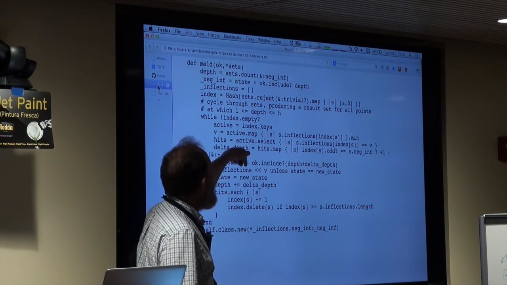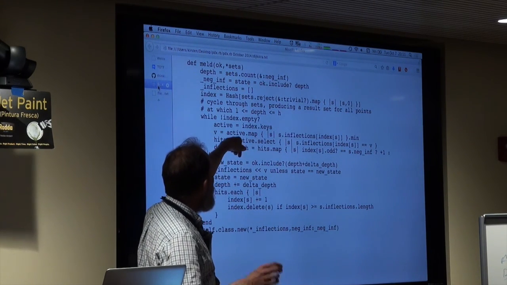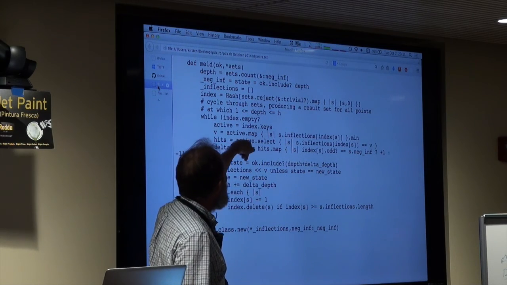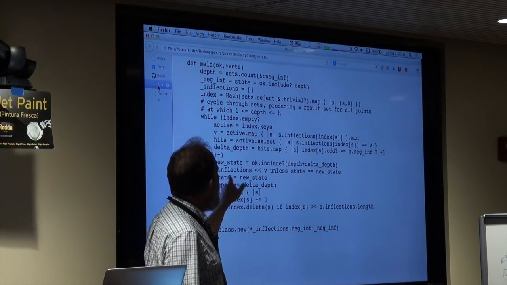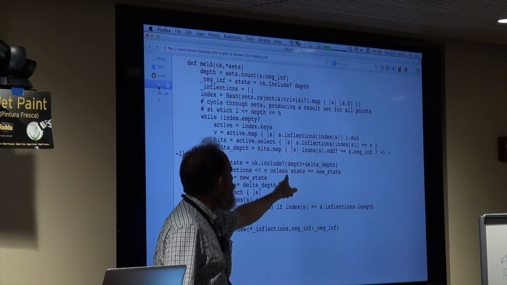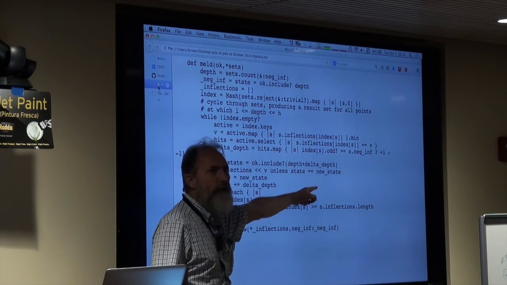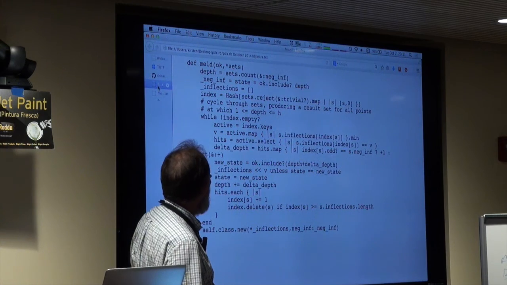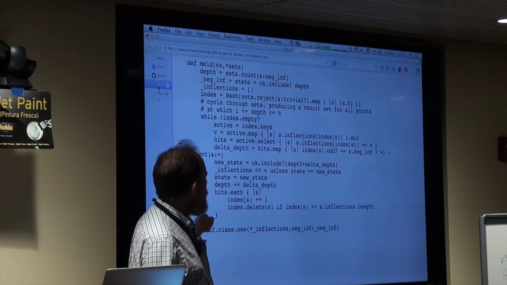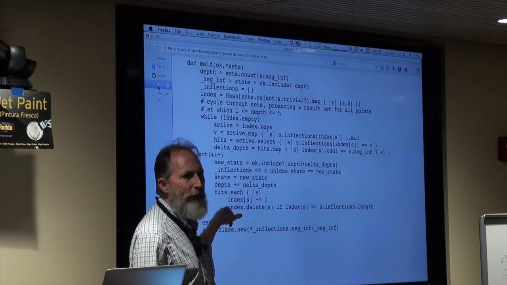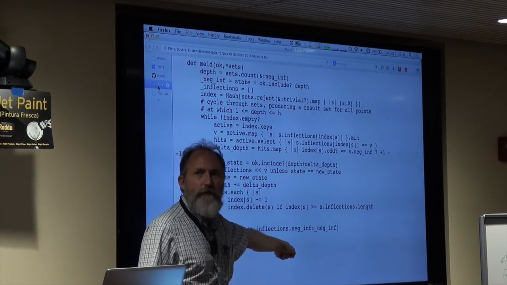The new state I'm going to be in, this is equivalent to his: does the OK include the depth plus the delta depth? The inflections, I add the V into it unless the state is equal to the new state. If there's no change, I don't add it. Then state equals new state, update this, and then I remove any ones that I've exhausted. I update the index pointers, and then I do the thing.